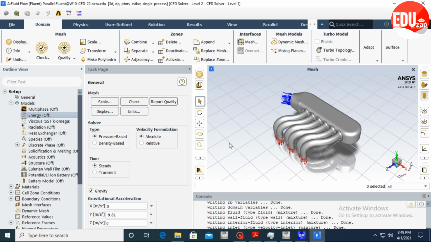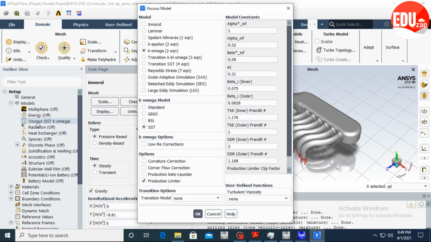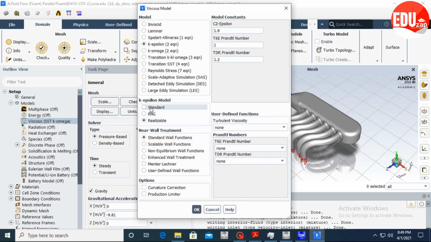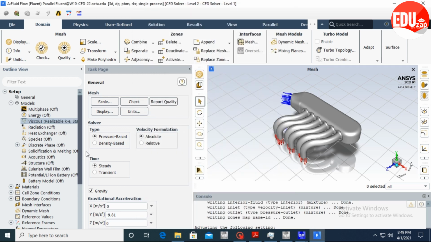Then we go to model. There is an energy option, but here we are not focusing on energy, there is no temperature. We focus on viscous, so double click on the viscous model, and we use the k epsilon model with realizable k epsilon. You can use standard, but I am using the realizable method. It is better for air conditioning, with air as the fluid. Here we use air as the fluid, so I am using the realizable method. We can click on the OK button.